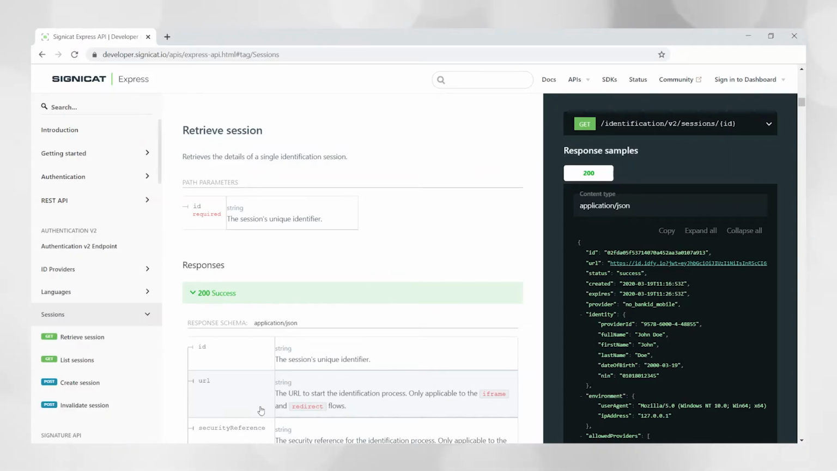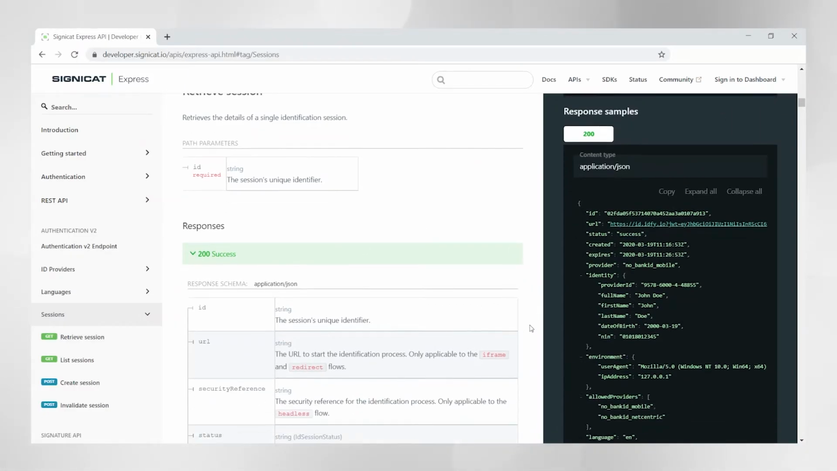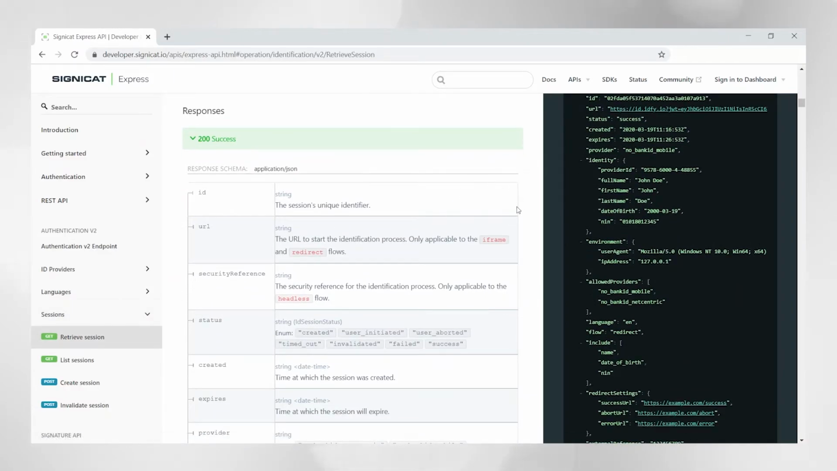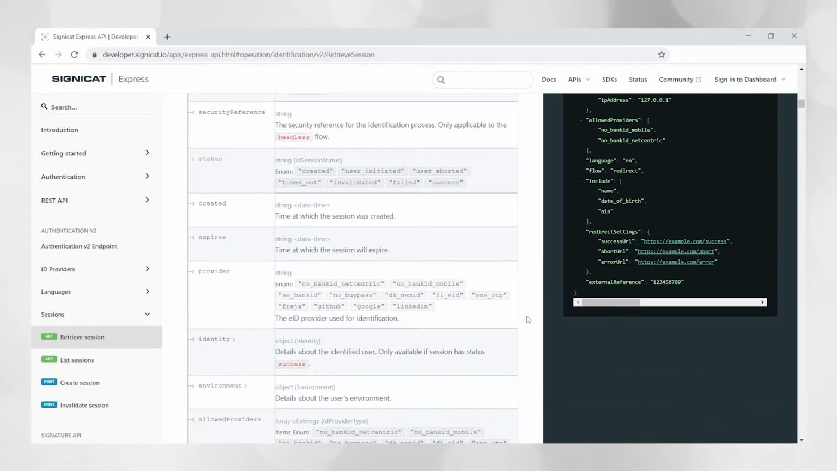We will get the response, and we will go through the response attributes one by one. You have the ID, you have the URL, you have a security reference. This is only used when having the headless flow. Then you have the status. When you have created a flow, you have the status created. When the user has hit the URL, you have user initiated. If the user aborts, you get an abort status. If the user does not do anything and it goes over the time limit, it's timed out.